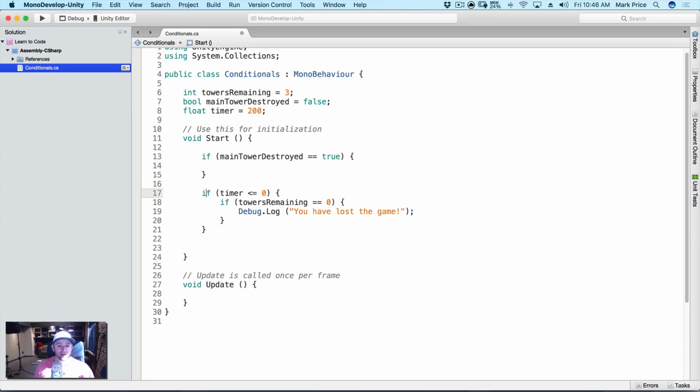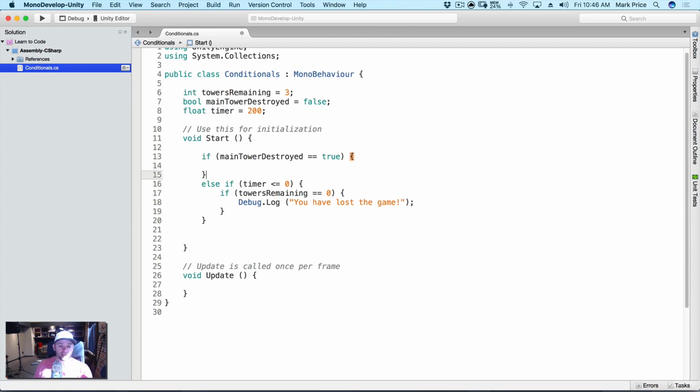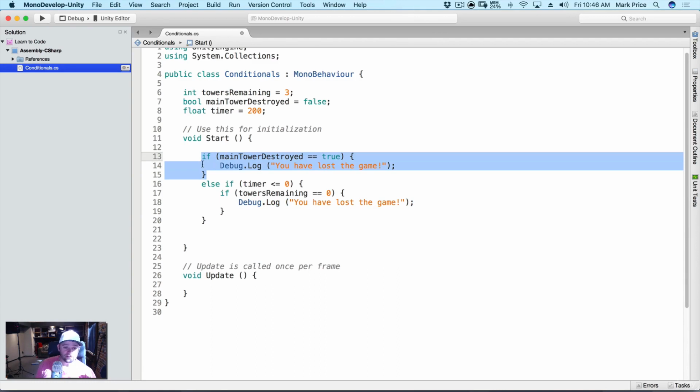All right. And what we can do here is an else if. That's interesting. So we're saying if main tower is destroyed equals true, we can copy this here, then you have lost the game. Else, so let's say that's false now. This is definitely false, so it's going to try this one now. It's going to say if the timer is less than or equal to 0, okay. Well, if that was false, then it's just going to skip on you and keep playing the game. So if timer is less than or equal to 0, towers remaining equals 0. Well, that's not the right logic either.